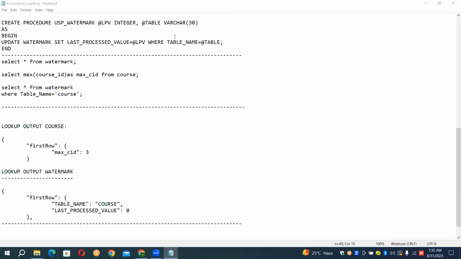What is the difference between watermark table and bookmark table? I told you now, whenever you have date-based incremental loading to be done, we go with the bookmark tables.